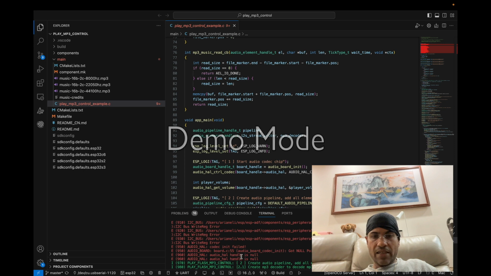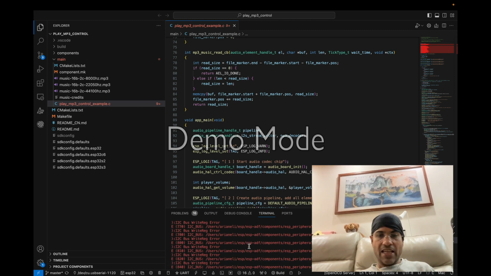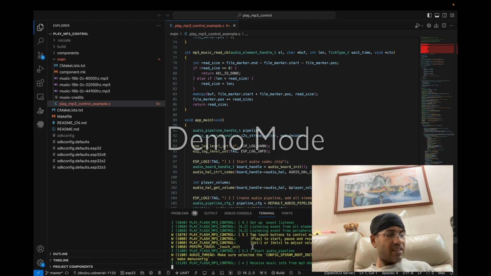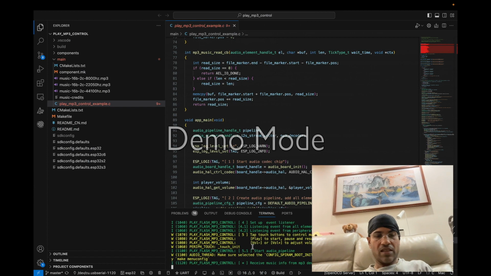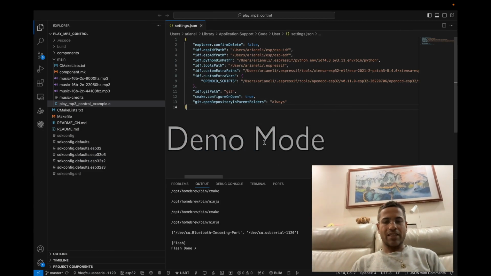Audio HAL handle is null. Codec init failed, and that is why we are getting this error. Now that is another challenge I have no idea how to solve. I managed to find the issue, and we will see to that.